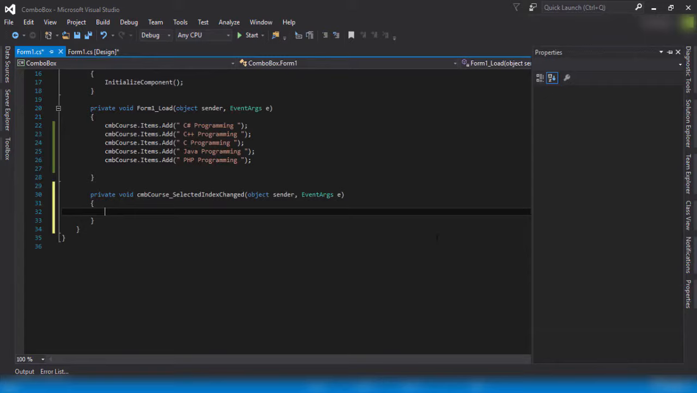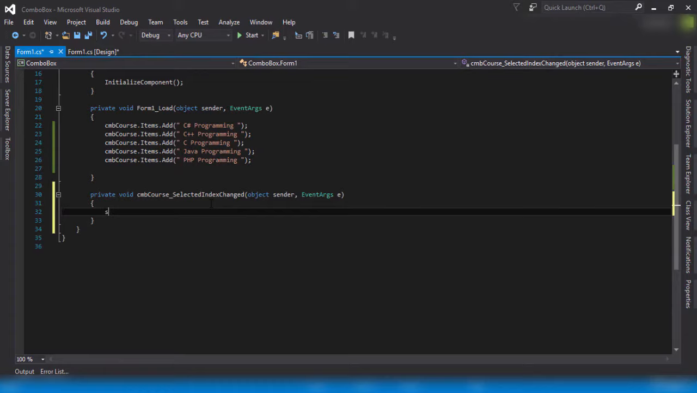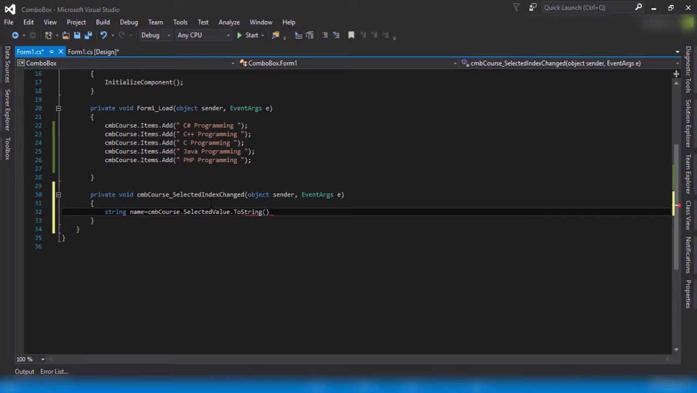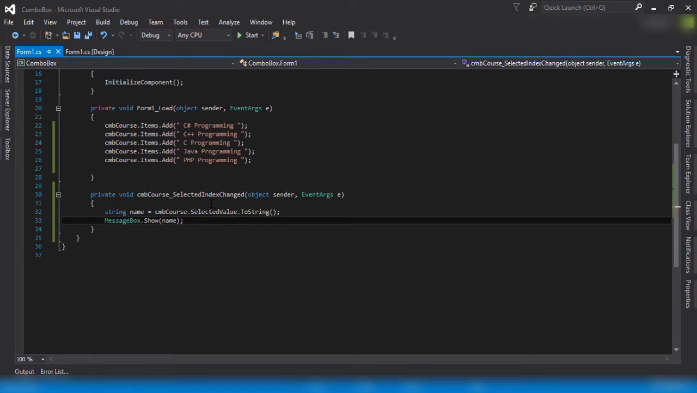Then you need to make a variable. I make a variable, string name. This is our variable name, and I use the equals sign and call combo box selected value dot to string. Okay, then I call message box dot show, and I call the variable on the message box. That's it. Save and run the program.